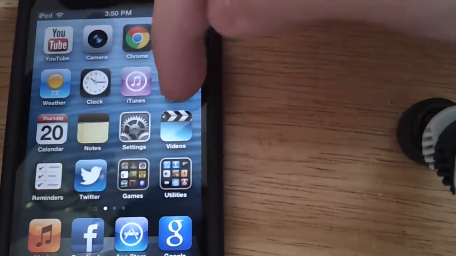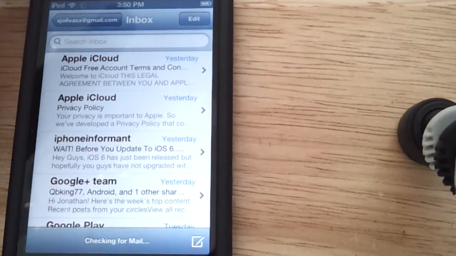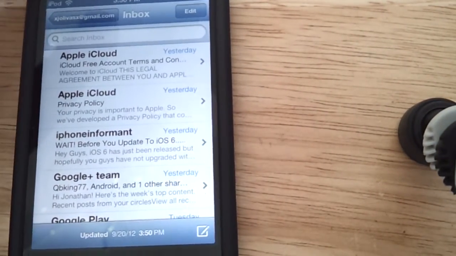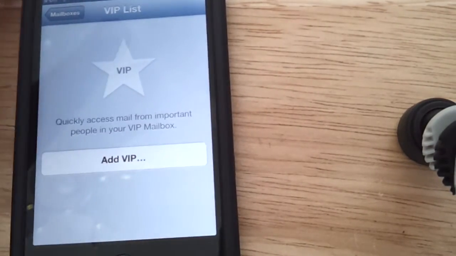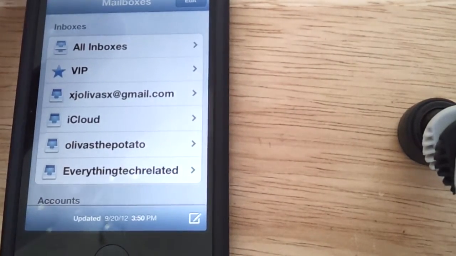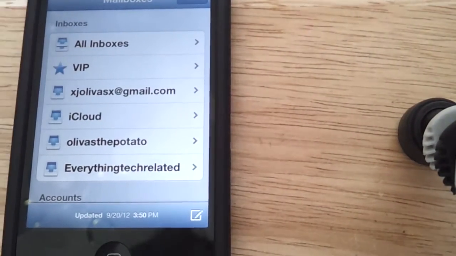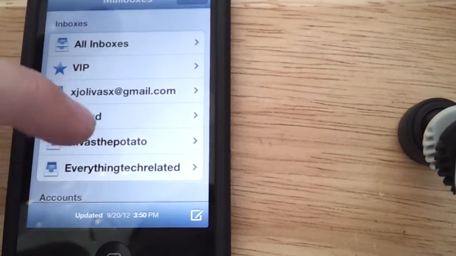You also notice that there's a new feature they added in the mail application. If you go into that, you will see a VIP. I don't know much about the VIP, but if you guys know anything about that, just leave a comment in the comment section below, telling me stuff about that. And I'm just going to go into one of my random emails.